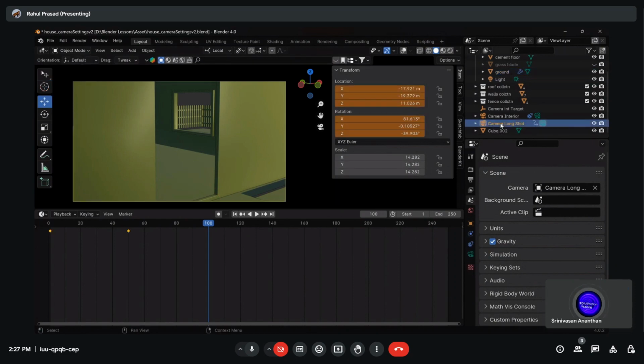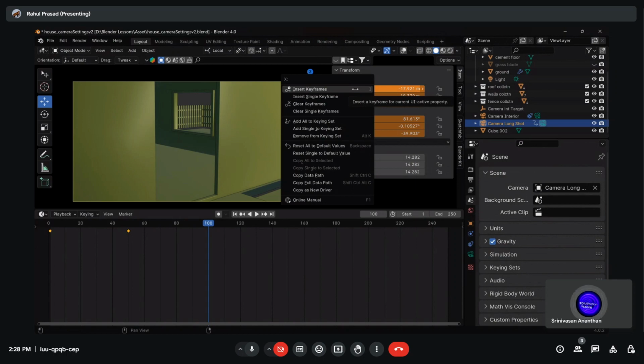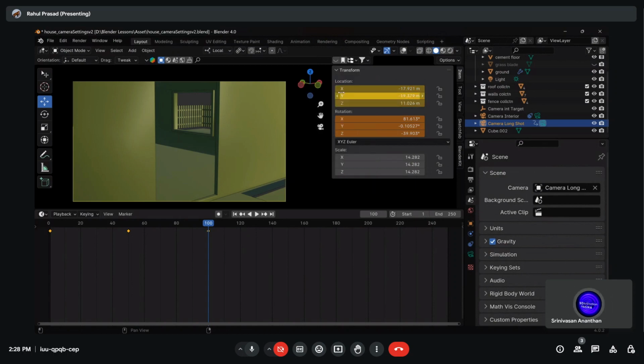Now you have to record the third keyframe, that is, first 50 and then at the 100th frame the third keyframe you are going to set. So take your cursor to the transform location. Left side transform. Up. Right click. Yeah, there only. Insert keyframes. First one. Now rotation also you do.